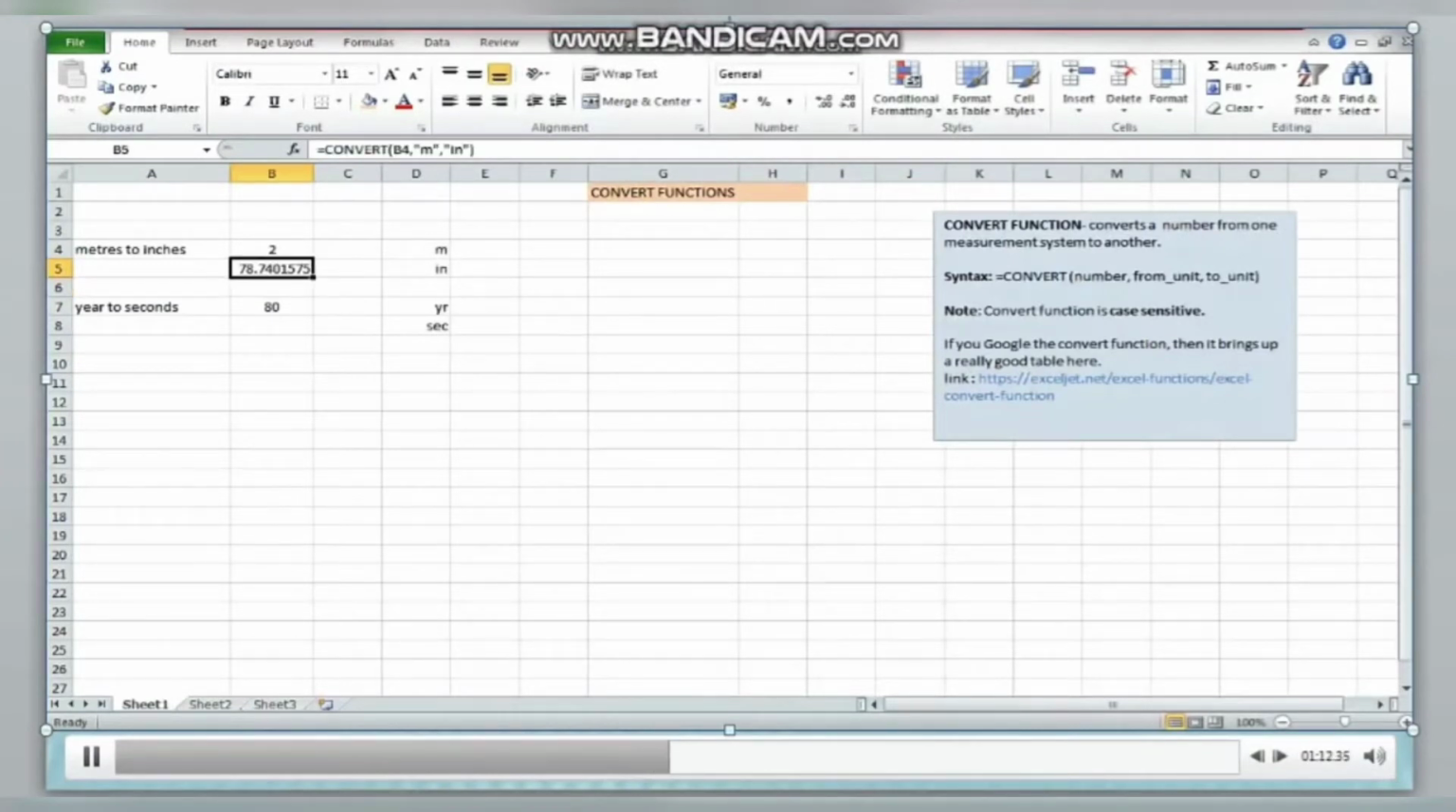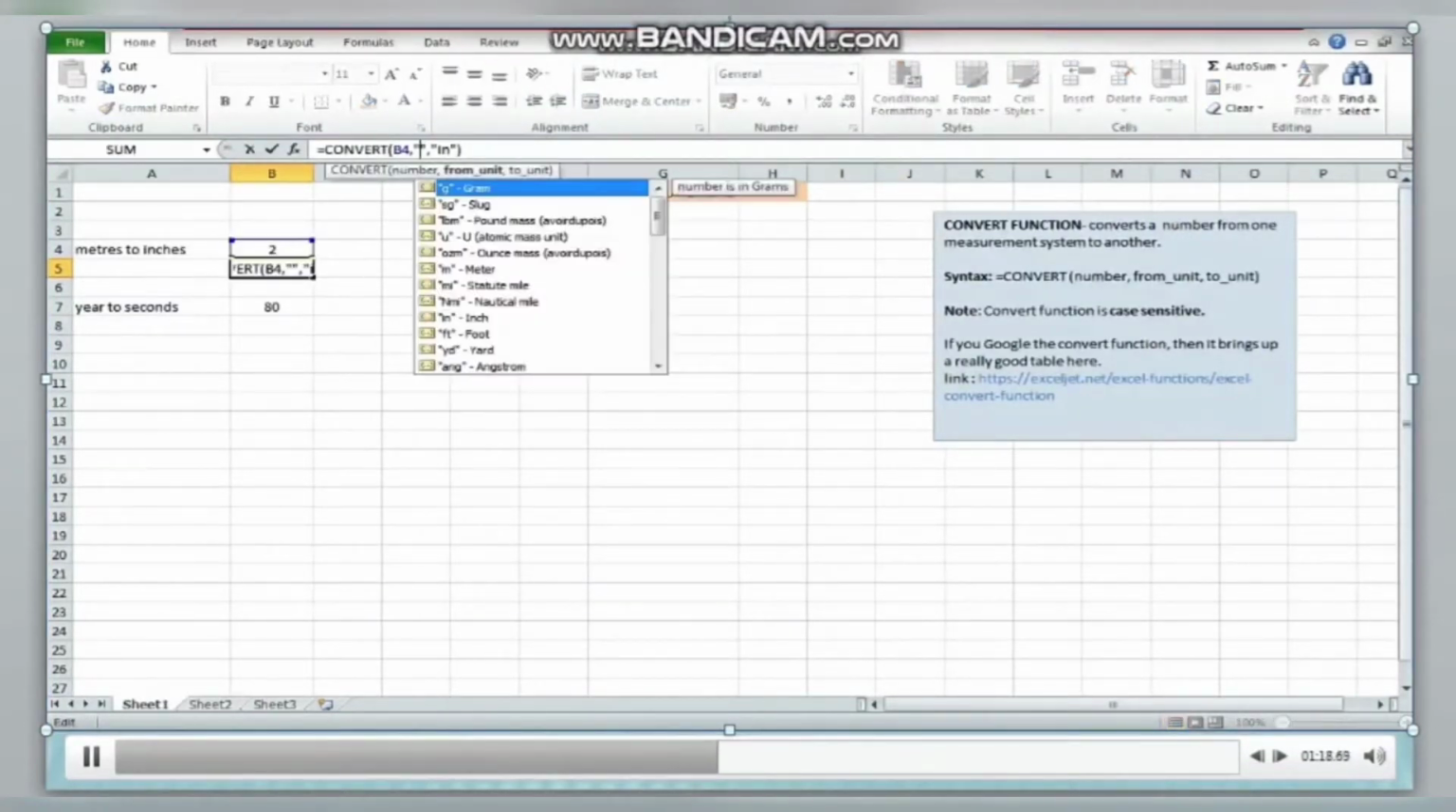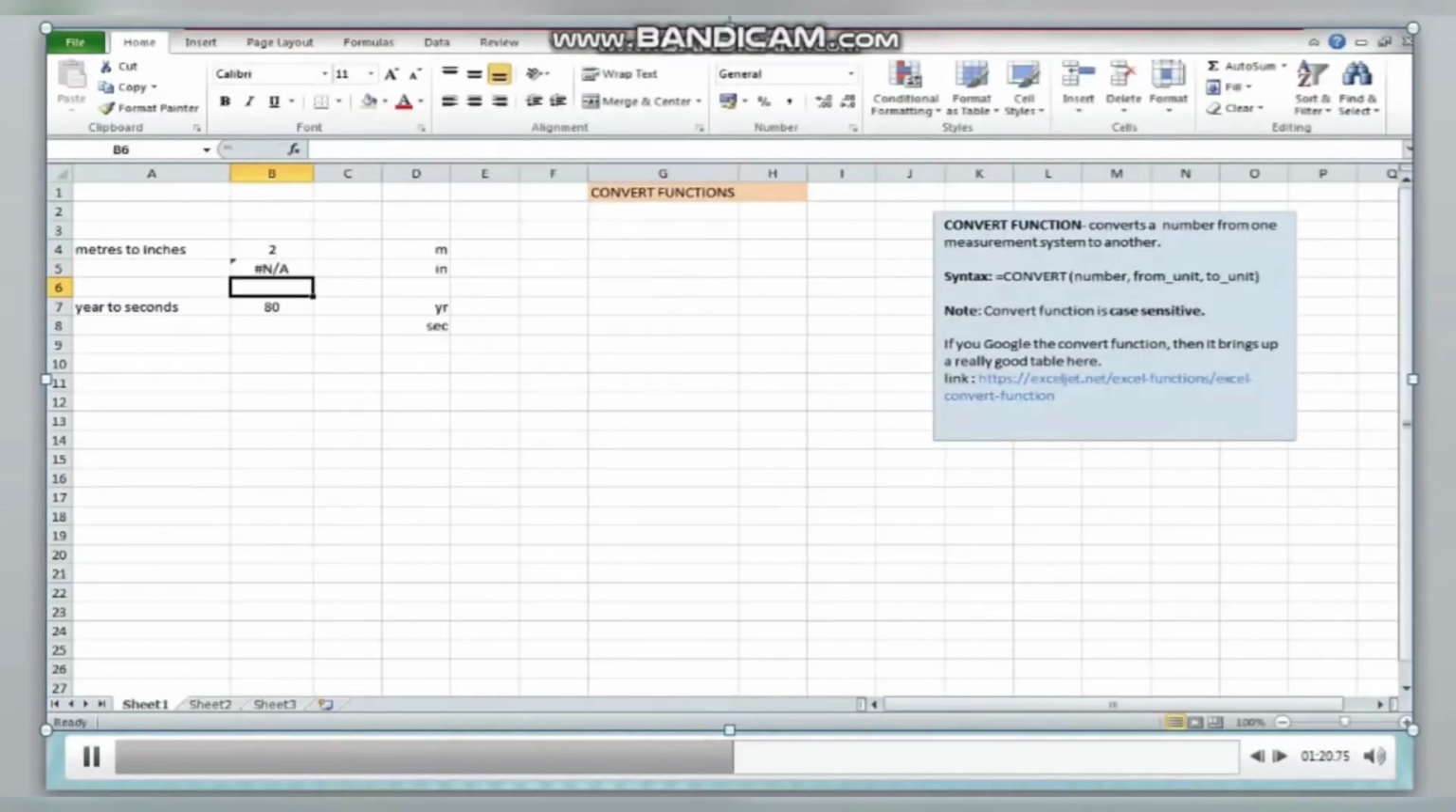Now note that the convert function is case sensitive, that is, instead of small m, if I write capital M, then it is going to be invalid. So make sure that you write in the standard form and you write it in double quotes.